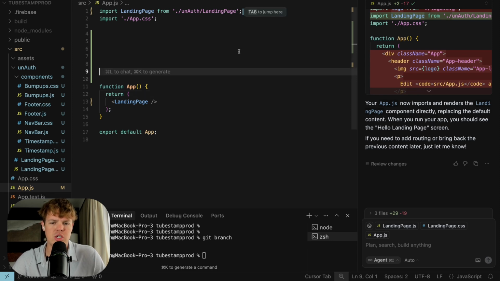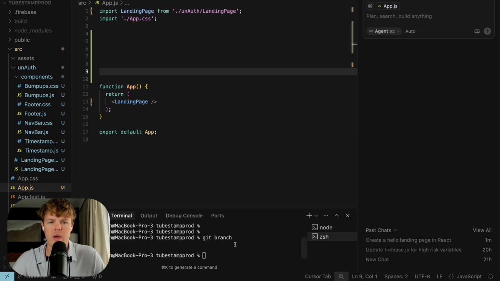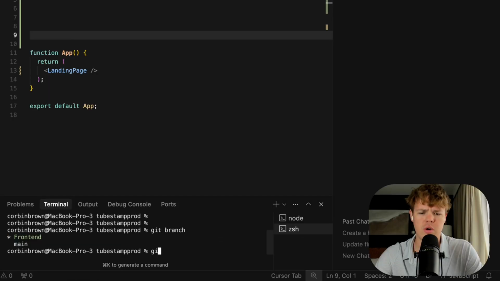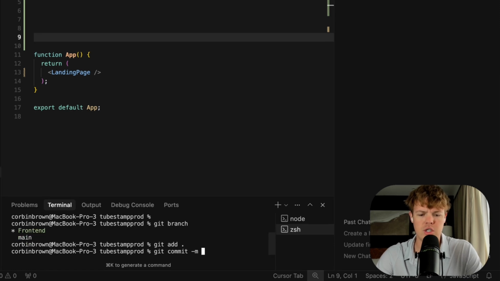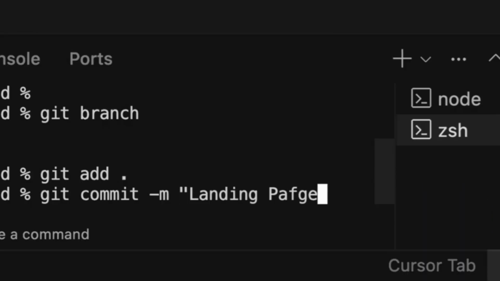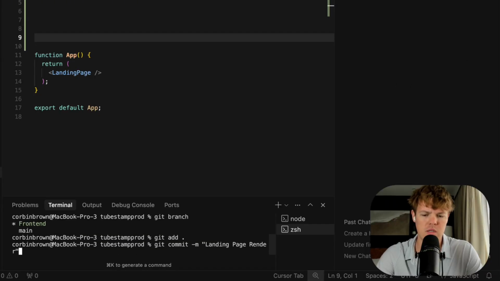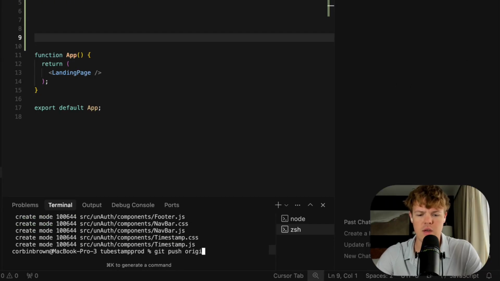So what I'd like to do, especially after completing a task like this, is we'll start a new cursor chat, and then we're going to go ahead and push this as our first commit to our new branch. So to do that, we're going to do git add, git commit, -m, landing page render. This is how we're going to know when we look at our GitHub what this commit was. So if we ever need to push back, we can do that as well.